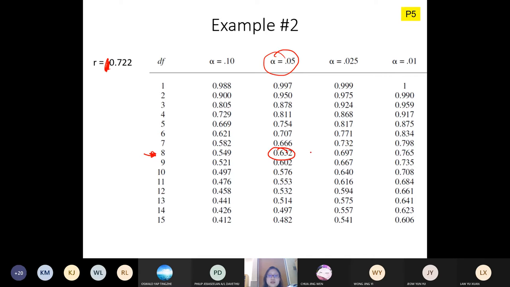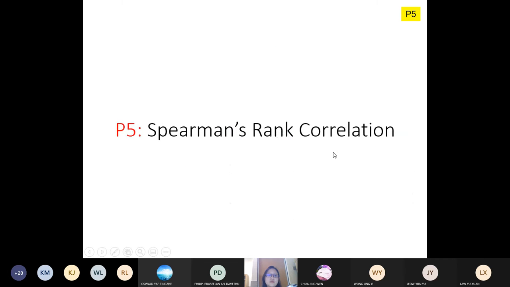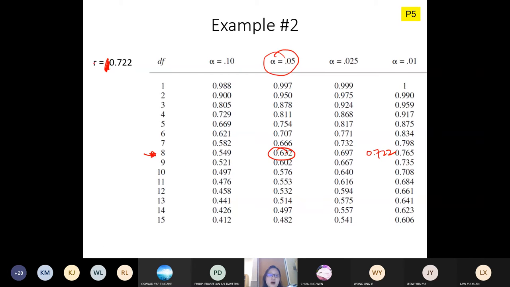Is it bigger than that? Yes, it's bigger than this. So it's somewhere between here again. Doesn't matter. As long as it's bigger than the critical value, consider it a significant correlation. That's pretty much it. So this R value is significant at the P equals 0.05 level. More accurately, it is significant at this level. So P is bigger than 0.01 but lesser than 0.025. It is significant at this level.